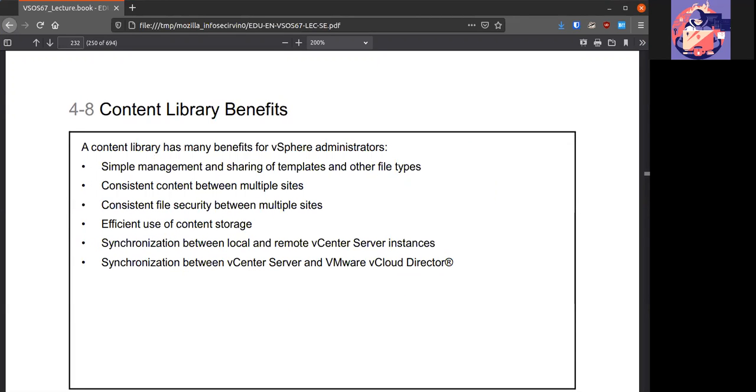They're simple to manage, and sharing is pretty straightforward. The content libraries can be consistent across multiple sites, so you don't have to do backups and transfers yourself. They synchronize with each other and can use the vCenters and vCloud Directors in order to do that. So once you upload into a content library, it's up there for all your other vCenters to access.